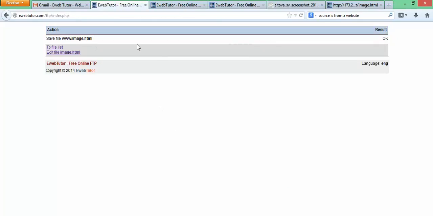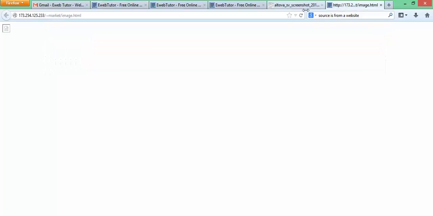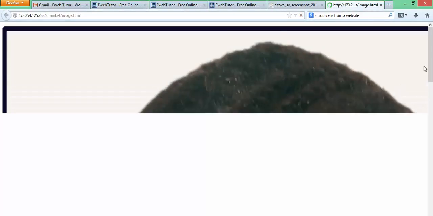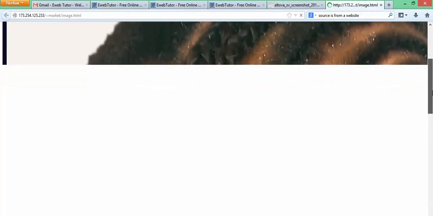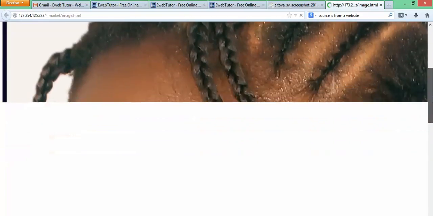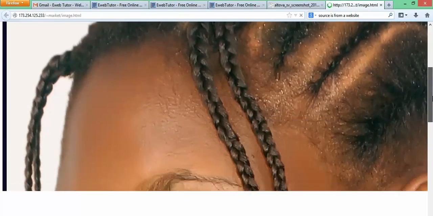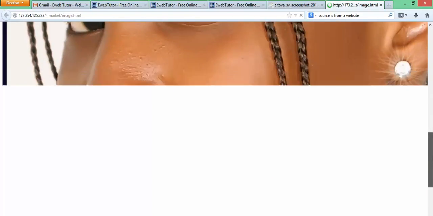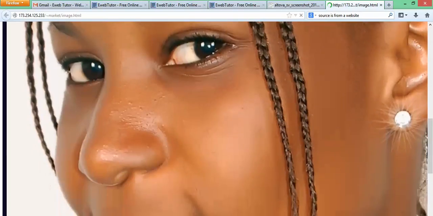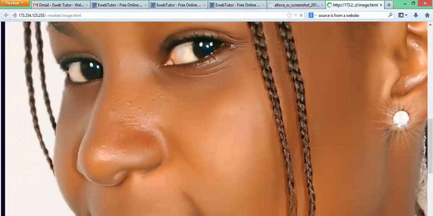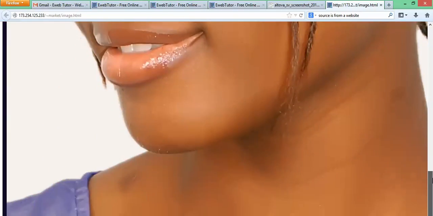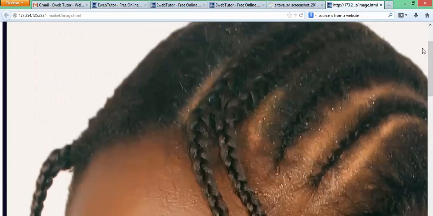So we have saved image HTML. So let's refresh our image HTML. Can you see now? Can you see the image? The image is now displayed. Can you see? The image is now displayed.